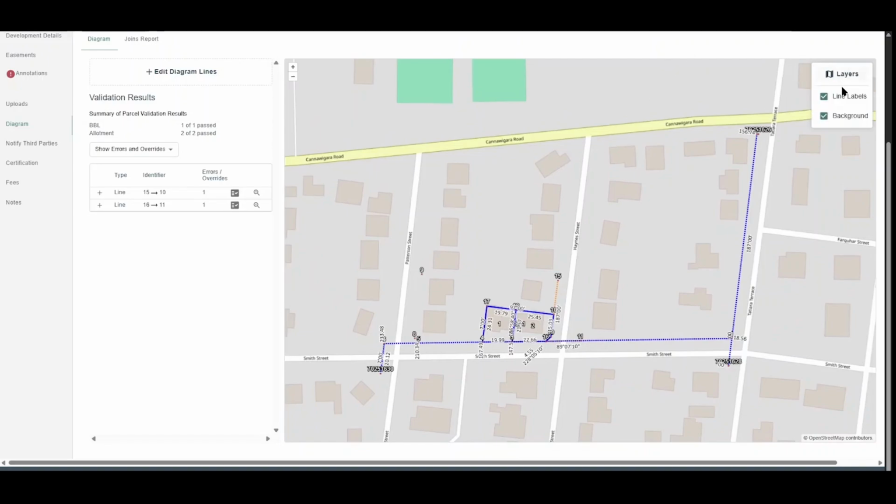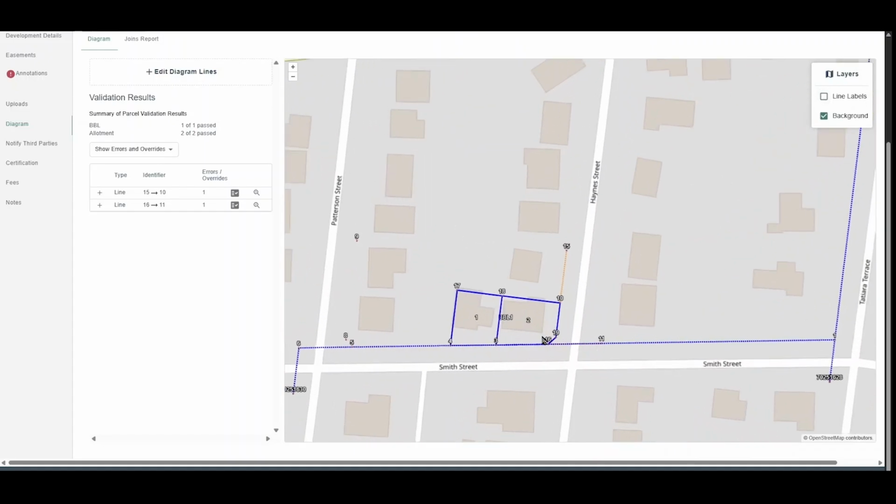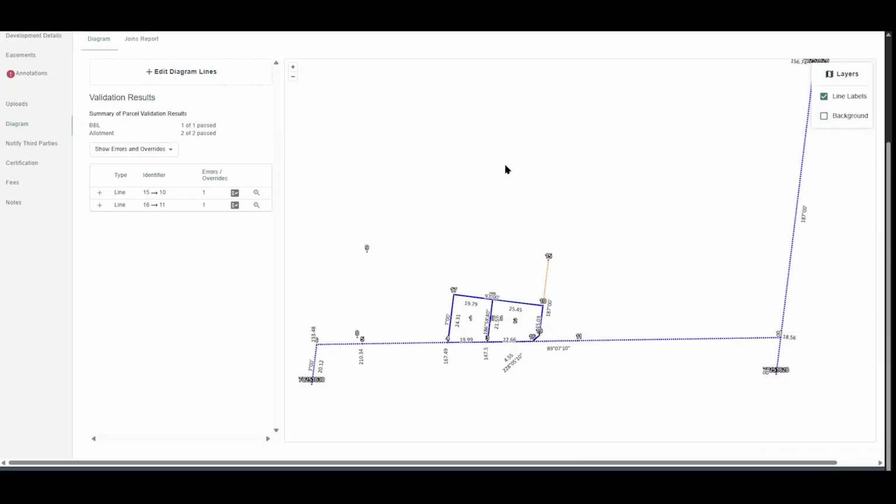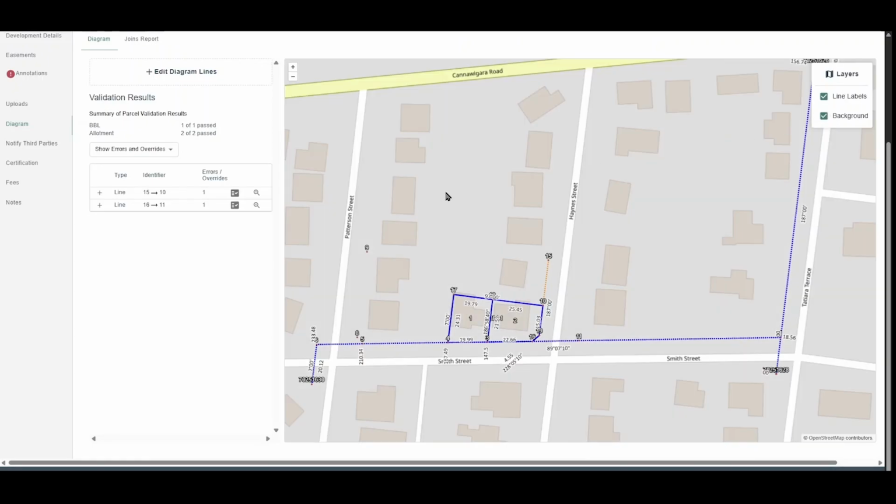We can filter some of this information. So our label data, we can filter that out, which is helpful for larger plans. We can also toggle off the background as well, if need be. We don't have to zoom too far out with this plan, so we can leave our information on without any problems.